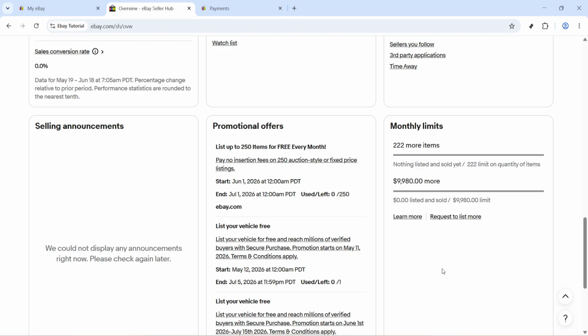And that's it. That's how to increase your selling limit on eBay using the built-in request option from your seller dashboard.